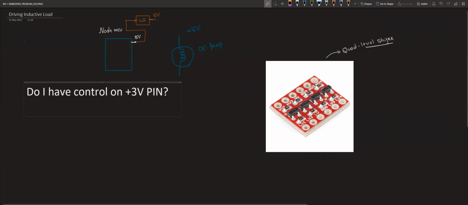First of all, am I audible? Yes, sir. So Deepa is saying no. Kavya is also saying no. Any other answer? Yes, many are saying it's no, because this is a power pin.